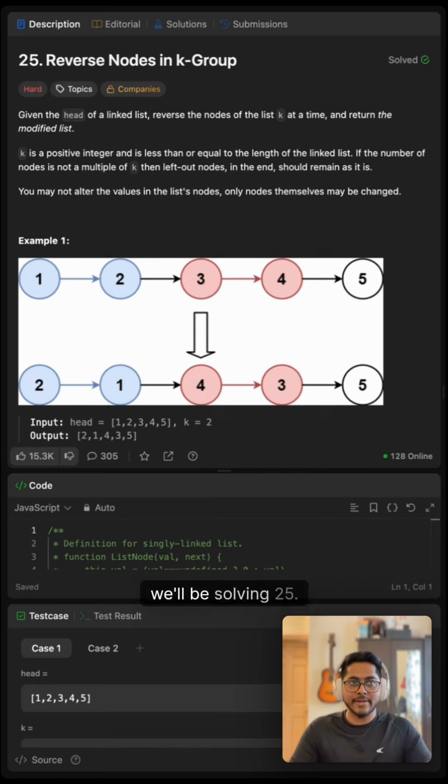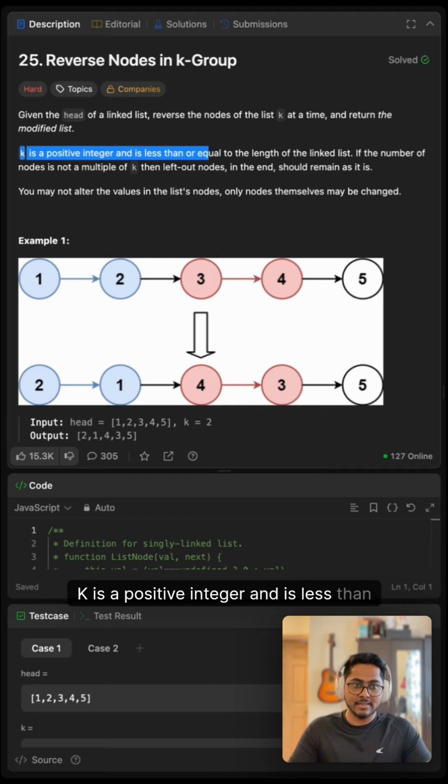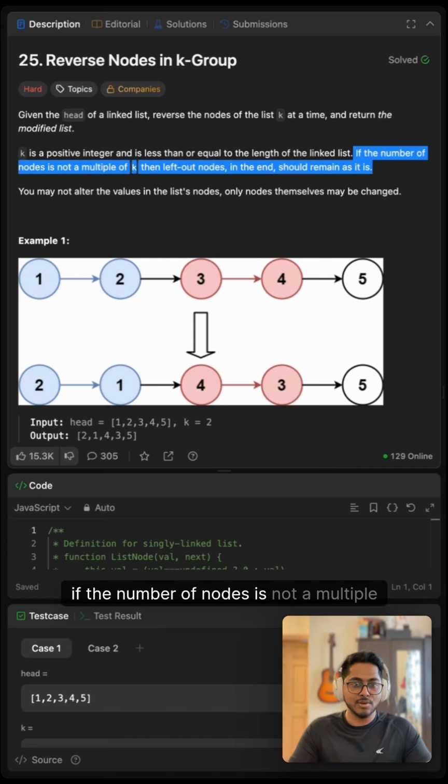In this video, we'll be solving 25, reverse nodes in k-group. We are given the head of a linked list and we have to reverse nodes of the list k at a time and return the modified version. And it's also given that k is a positive integer and is less than or equal to the length of the list which we are given. If the number of nodes is not a multiple of k, then it should be left untouched.